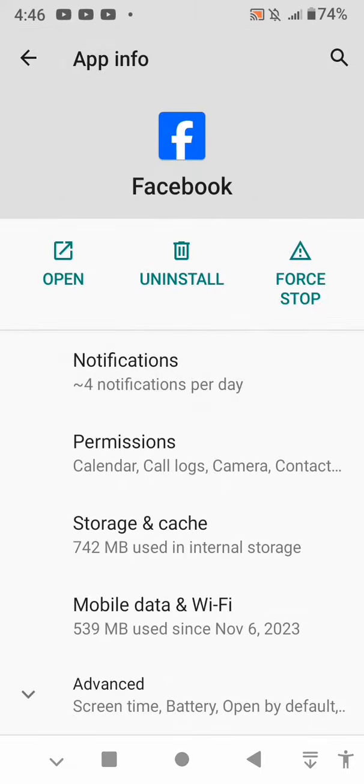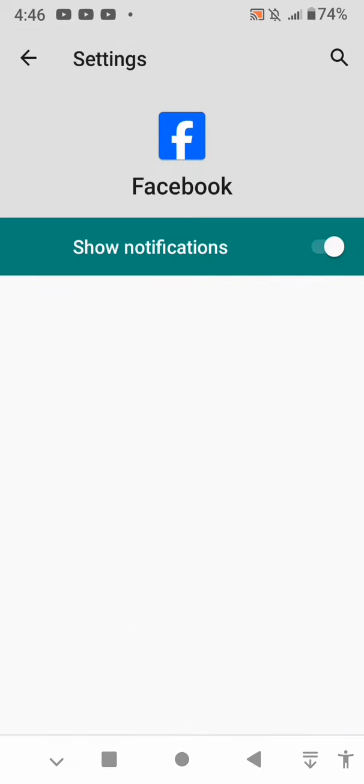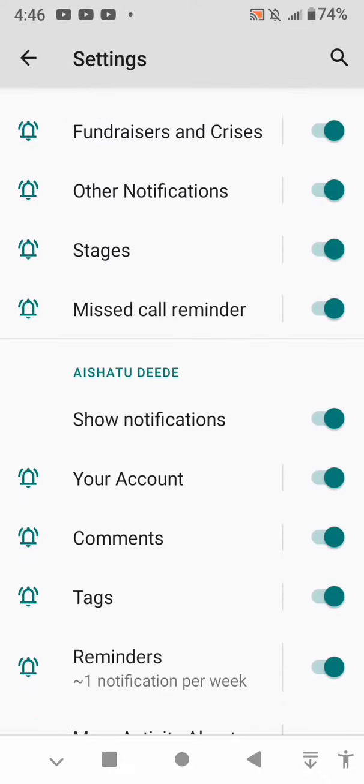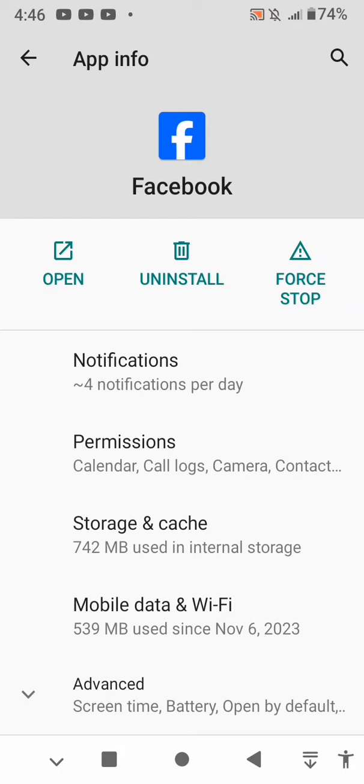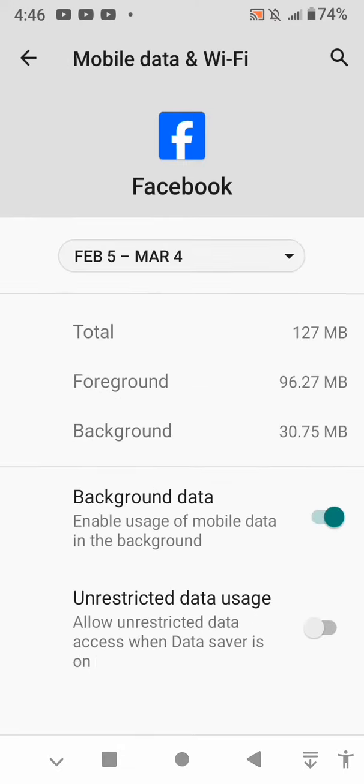tap on notifications, and make sure the show notification is still turned on. So as you can see, every notification is still turned on over here. After doing this, tap on mobile data and Wi-Fi and make sure the background data is still turned on.